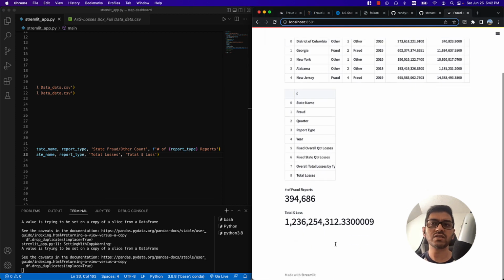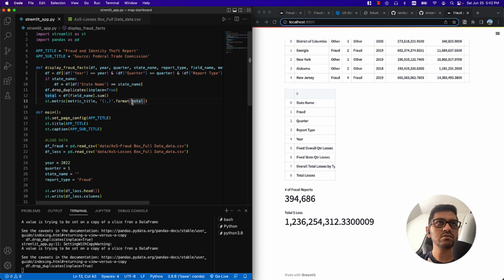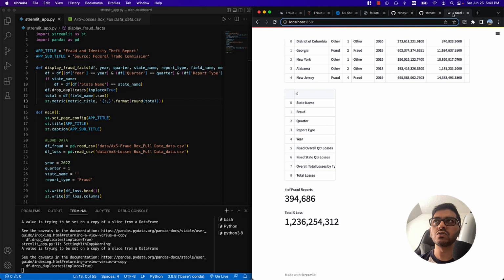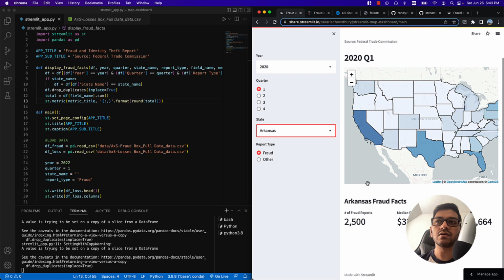So as you can see, it is showing here, but one thing I am noticing, there is a big number after this decimal point. So let's round this data in this function. I want to display the dollar sign, and it will be also for the other one. So I will show you the original final dashboard. Here these two have dollar signs.